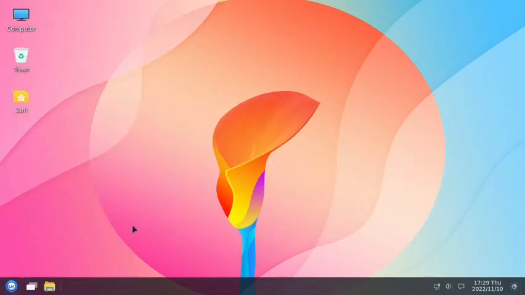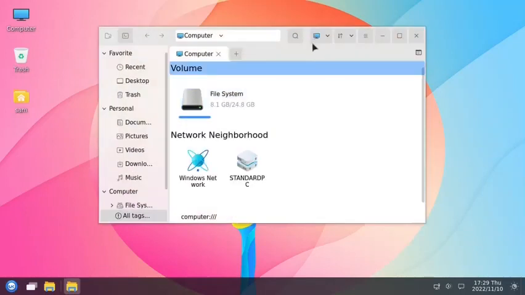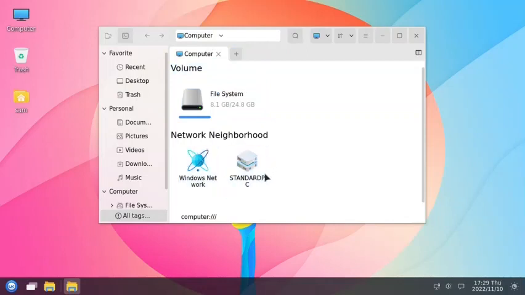This will open the, okay, so this opens the computer, my computer. So here you can see the network neighborhood. So there is a possibility to connect to Windows network. So it is compatible with Windows network. It is showing the standard PC in the network neighborhood. This is the file system. So it is using 8.1 GB out of the 24.8 GB allocated to the virtual machine. So it is a middle tier heavyweight system, not very heavy, not very light.